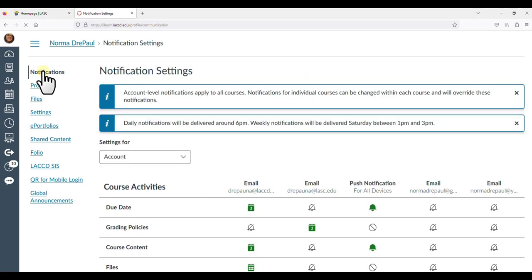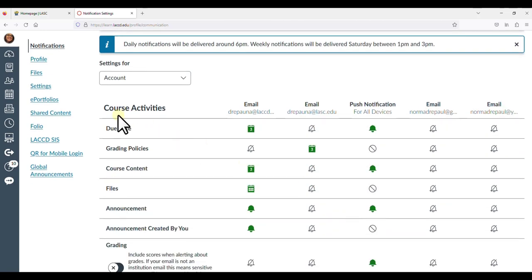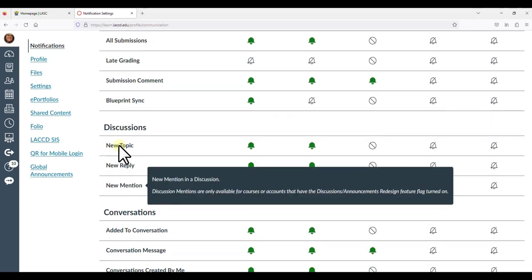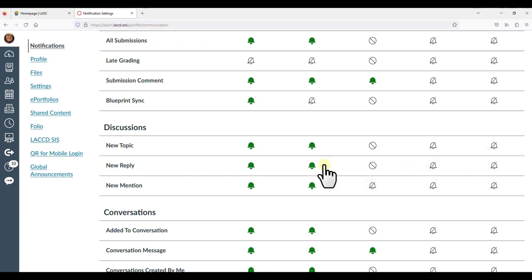And here's where you can set up how often and what kinds of notifications you would like to receive in your personal email. So locate the email address that you would like and then review the activities or the options for notifications. I suggest that you click on discussions, and then you can add notifications every time there's a new topic or a reply to one of your comments. And you do so by clicking on the little bell.